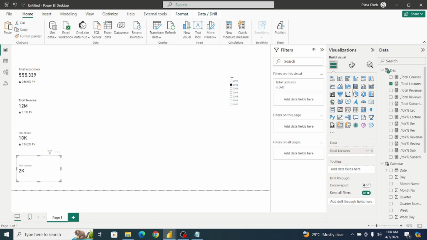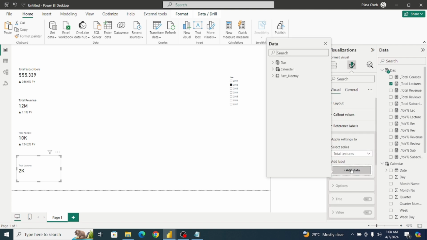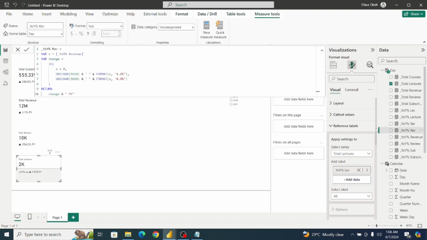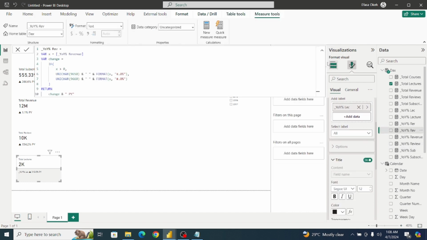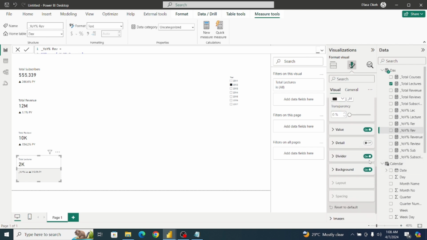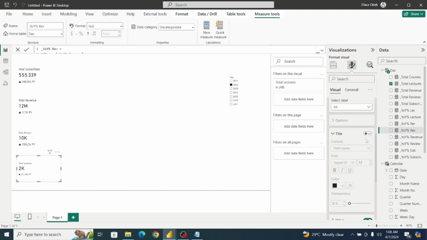That's lectures now. So I'll come to my card visual, reference label. I'll add the reference label, expand the DAX, that's year-on-year percent lec, that's lectures. I'll select this. Once I'm done with that, I'll scroll down, don't need this. I'll turn off the divider, turn off the background also, don't need those. I'll carefully scroll up now, turn off the title.